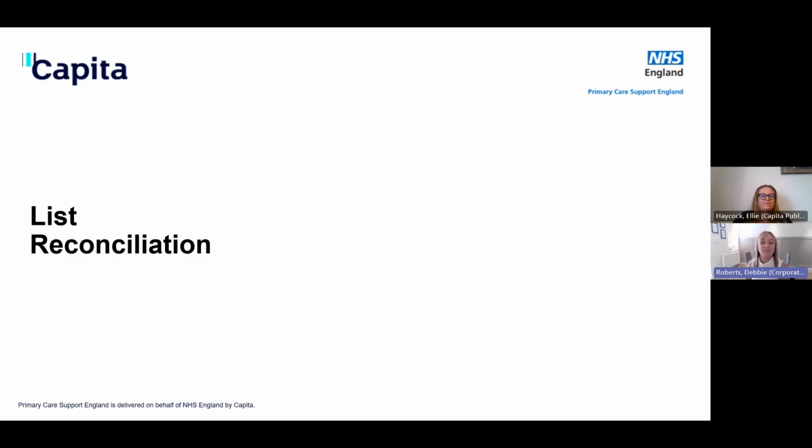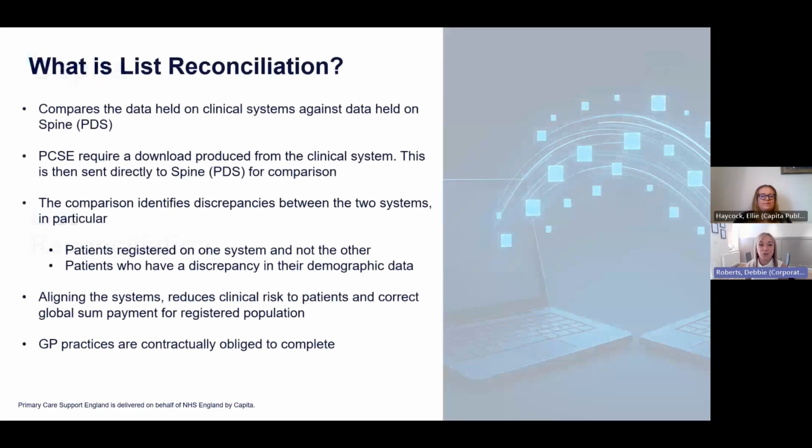Looking at list reconciliation, if you could just explain to us what that is, please. So list reconciliation is a data quality exercise where we compare the data on your clinical system and the data on ours, or the spine. To begin a reconciliation, PCSE require a download that's produced from your clinical system. This is then sent to the spine for the comparison, and we send an email inviting this download and giving instruction on what we need to do.